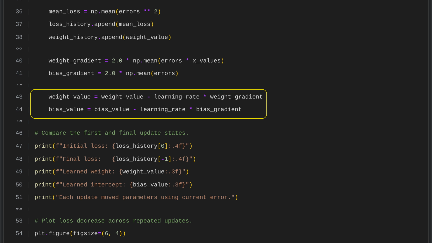The model updates its weights and bias by moving them in the direction that reduces prediction error. This is the core idea of gradient descent. Repeated small adjustments help the model learn from its mistakes and improve accuracy over time.